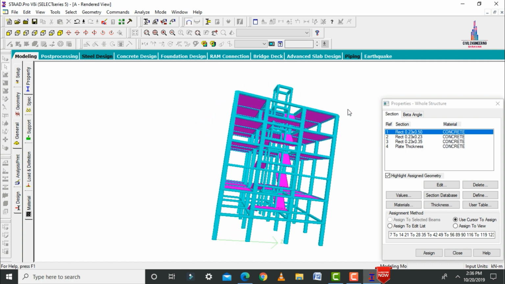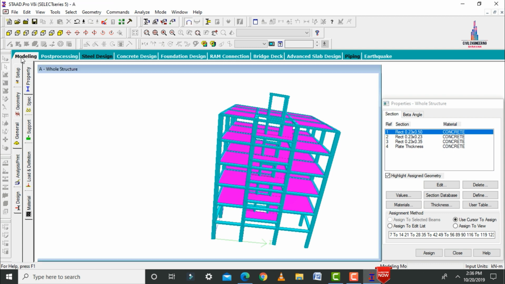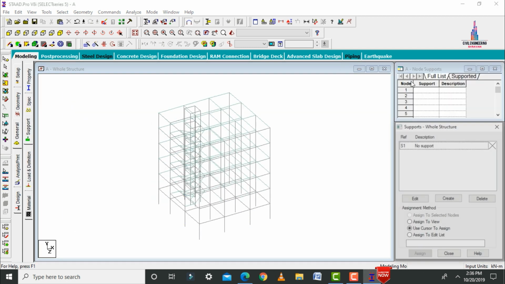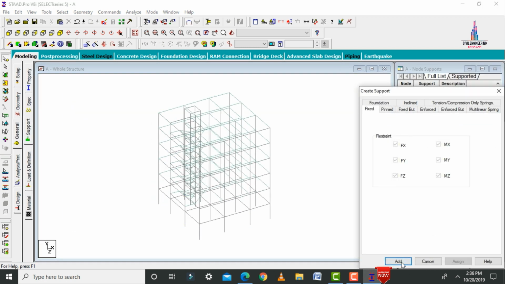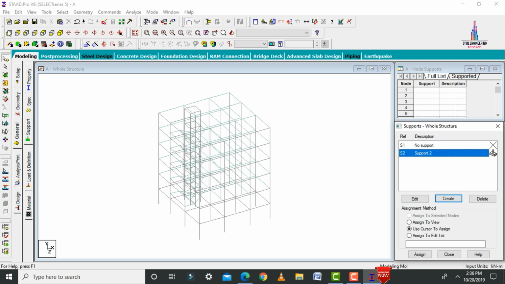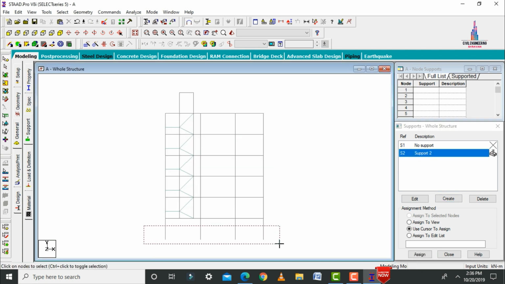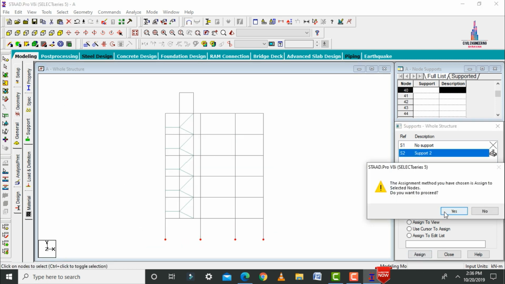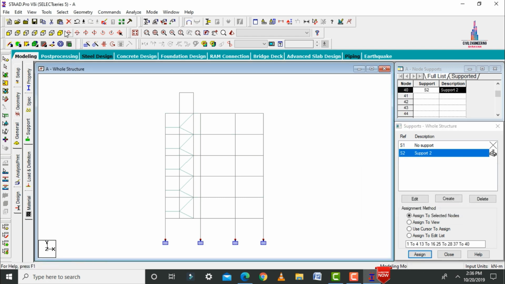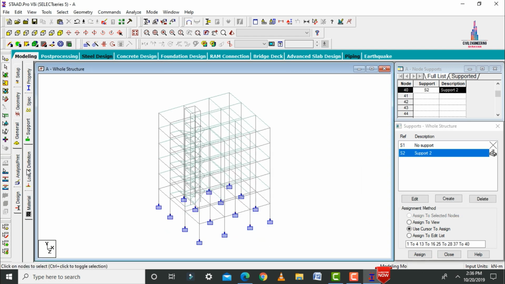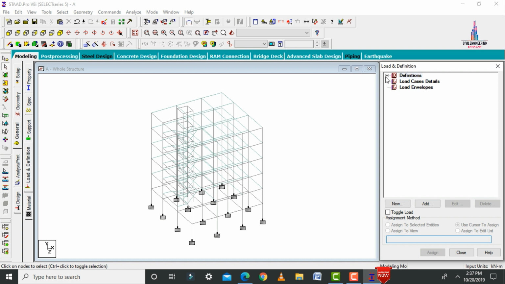Now after applying the properties, we need to apply the supports. Select general option, select supports here, click on create option, add your fixed support, select your support, select all the node points at the base, click on assign to selected nodes, assign yes. So after that we have to apply the load cases. Click on loads and definitions. Initially we need to apply the seismic definitions.